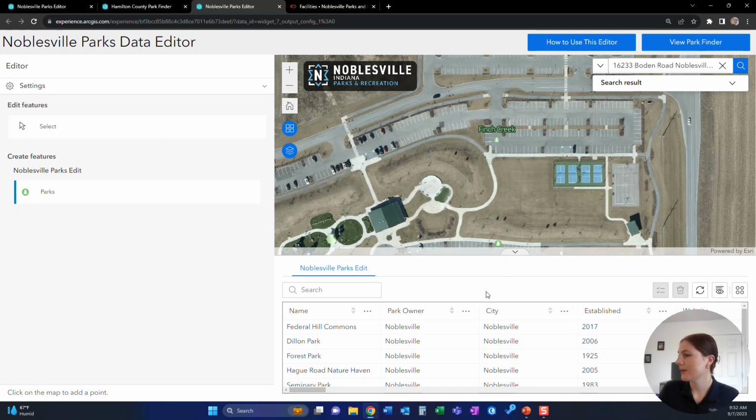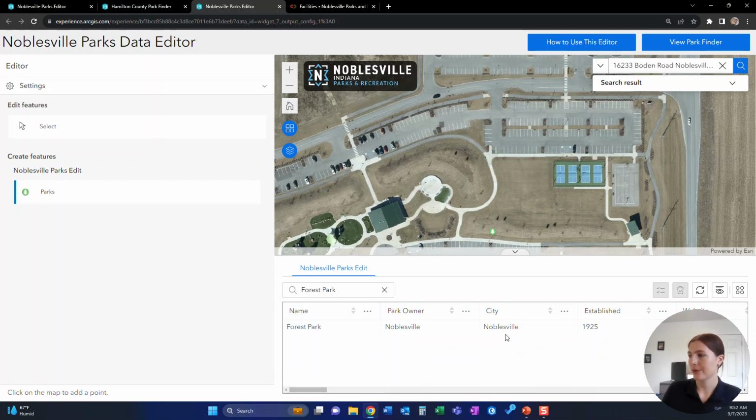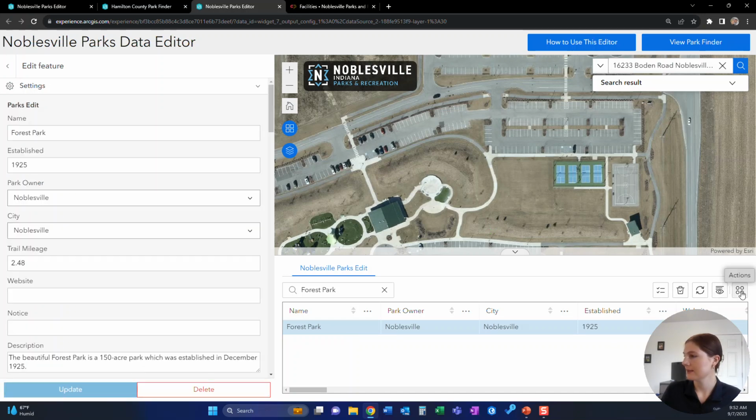So now let's go to Forest Park. So I can search for Forest Park in the table, just like you can search for Forest Park up here in this search bar. Now we're seeing Forest Park. I'll click on it, and then I'll pan the map there.